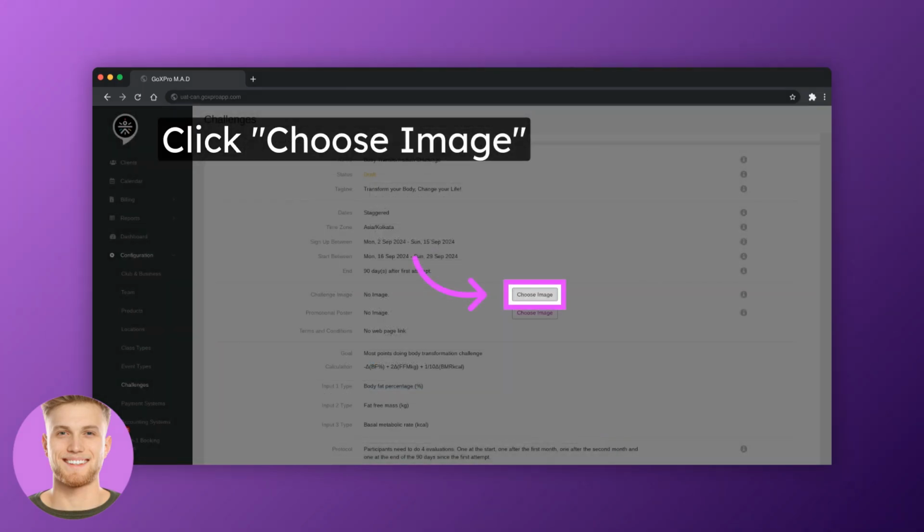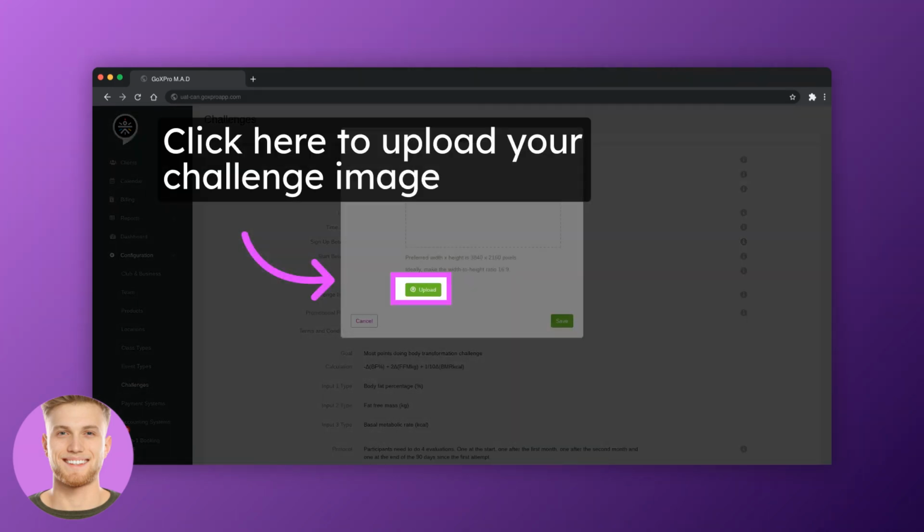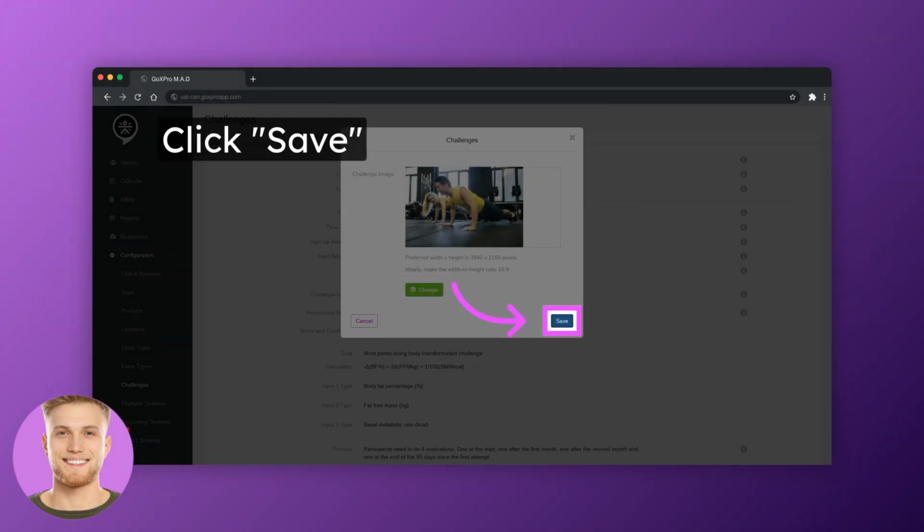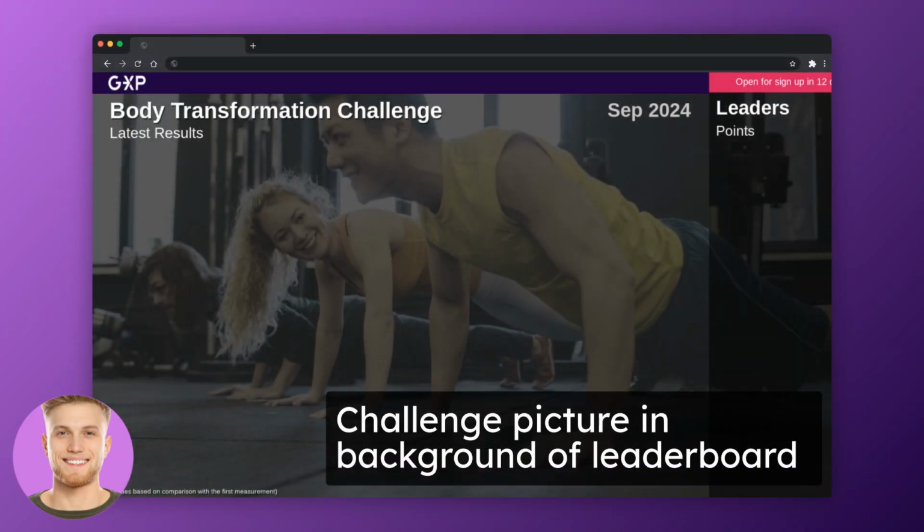Next, add a challenge image by navigating to Choose Image on the Challenge Details page. The challenge image will be displayed in the background of your leaderboard. The promotional poster will appear on the client mobile app to engage club members to join and participate in the challenge. Click Save to complete the process of uploading your challenge image. This is an example of how the image is displayed in the background of the leaderboard.